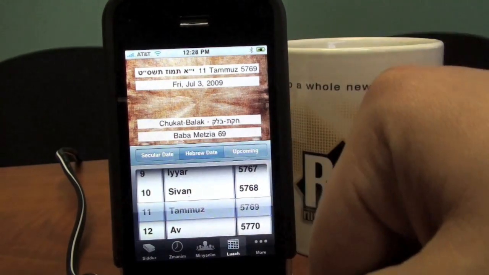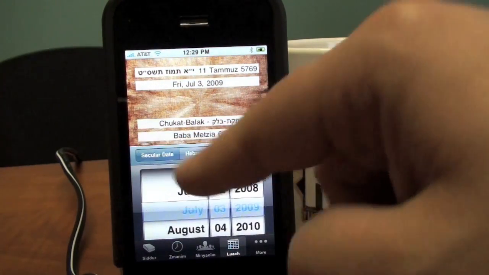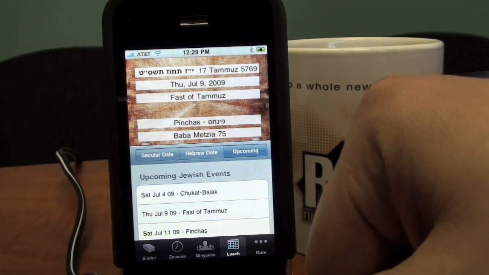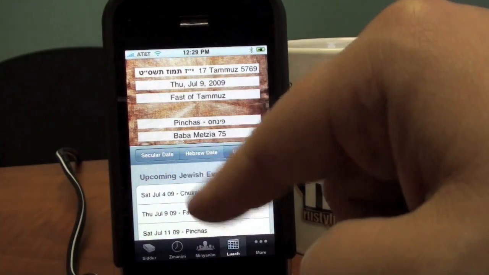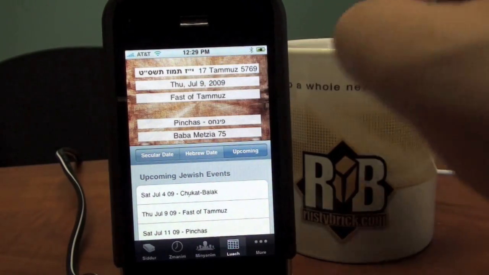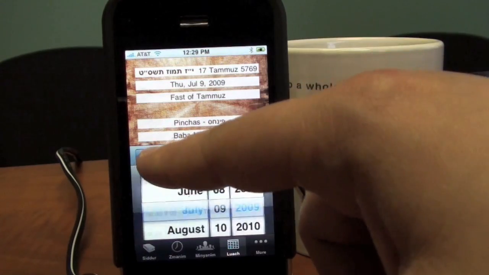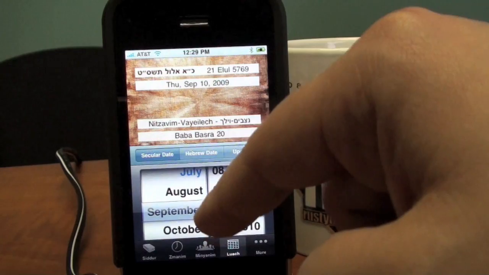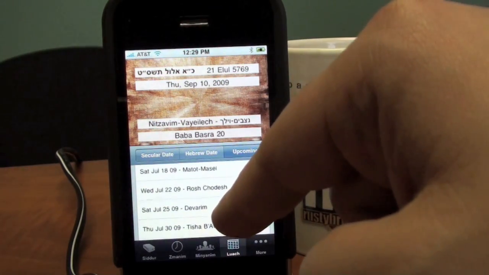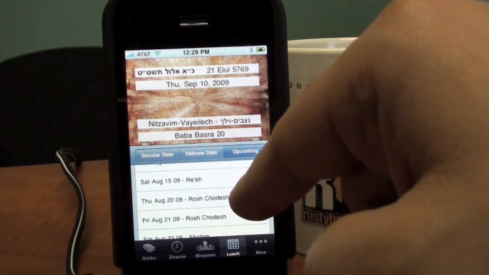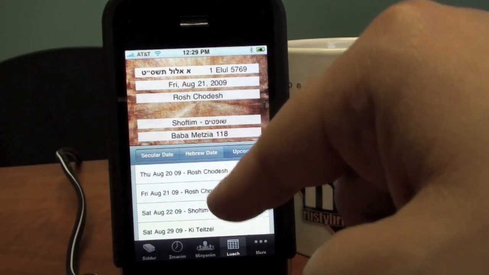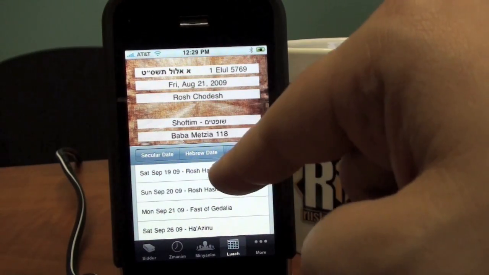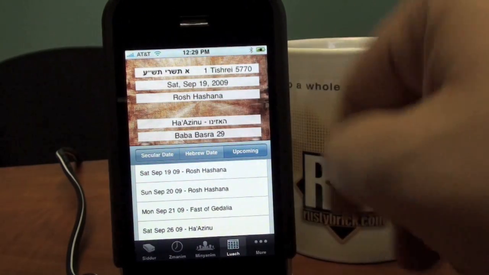I could switch that to the Hebrew date as well, and I could flip to any date I want. I could see what's upcoming, the different fast days coming up. I can see when it is. It's on Thursday, July 9th, which is next week. In addition, I could go to any date I want. If I want to go forward and see what's happening on that date, I could do that. If I want to see what's upcoming in terms of holidays, I could just scroll through here and I could see that Rosh Chodesh is coming up. I could see that Rosh Hashanah is on Saturday and Sunday, and it shows you that information over here as well.